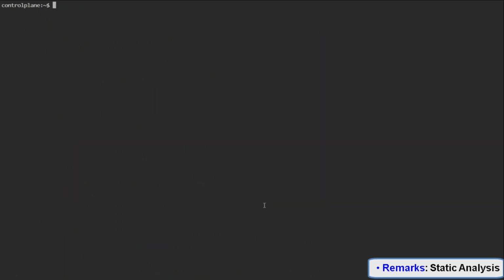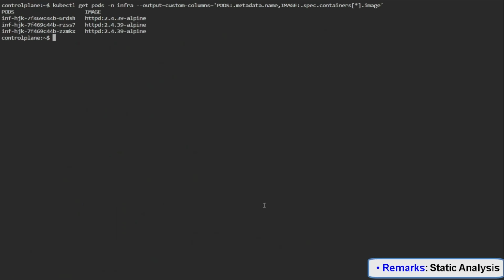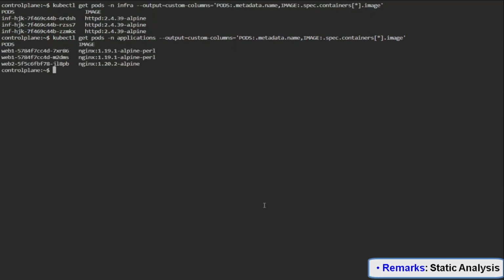As you can see, we have successfully extracted the name of the images. Now this is a handy command which is also available in kubectl cheat code in the documentation. So use it in the CKS exam. Now, as we got the name of the images, let's scan it through Trivy.